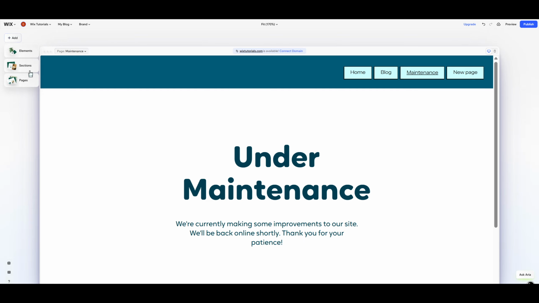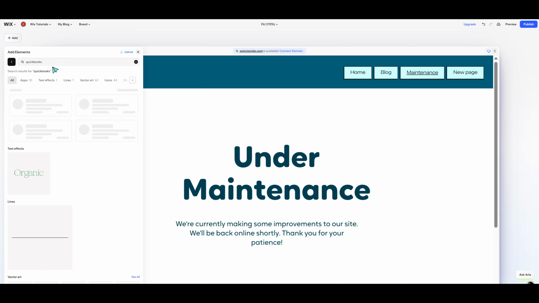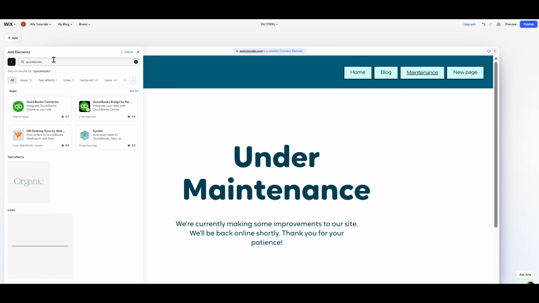After you click Add, a menu will appear with different categories. In that menu, go ahead and click Elements. This section gives you access to items and integrations you can add to your website setup. Take your time here and make sure you're in the correct panel before moving on.